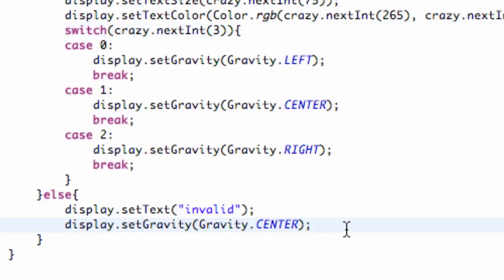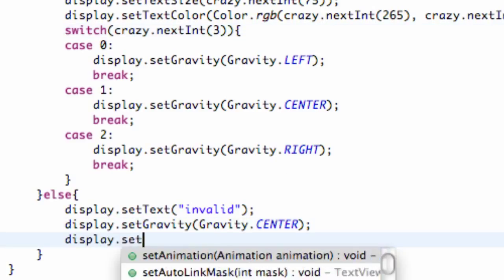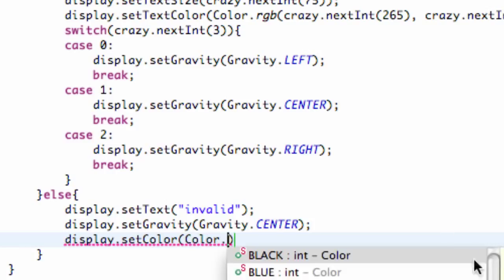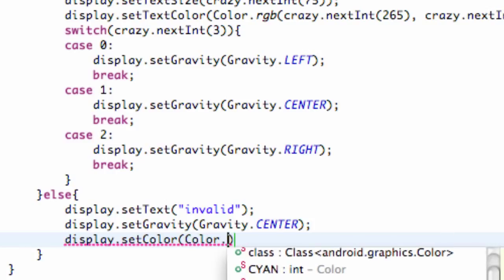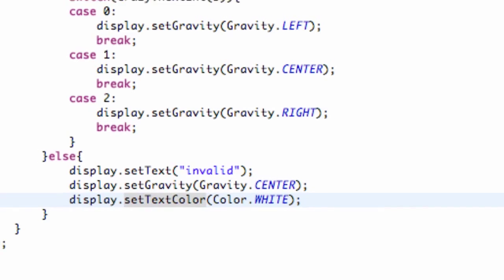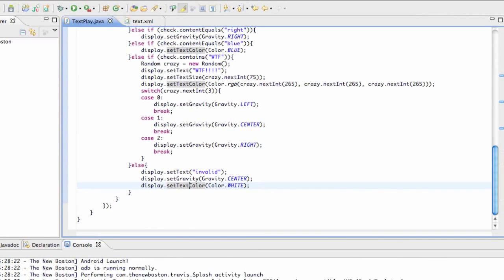Maybe one last thing that we're going to do is set display.setTextColor here to, let's see, white I believe is the default, not positive. So there we go, we're going to resave this. Set text color, I'm sorry. And then we're going to save this and run it again.